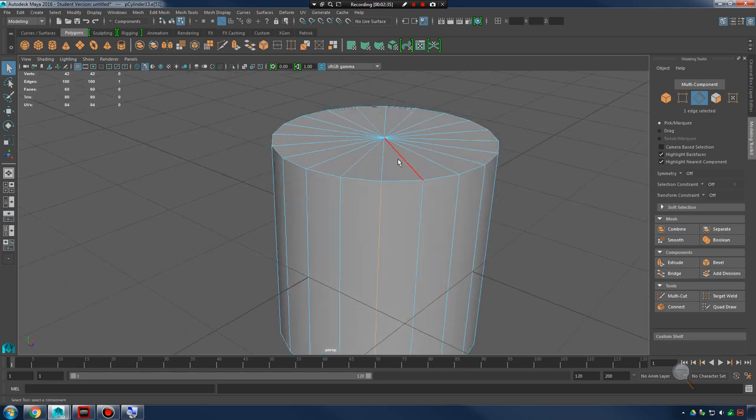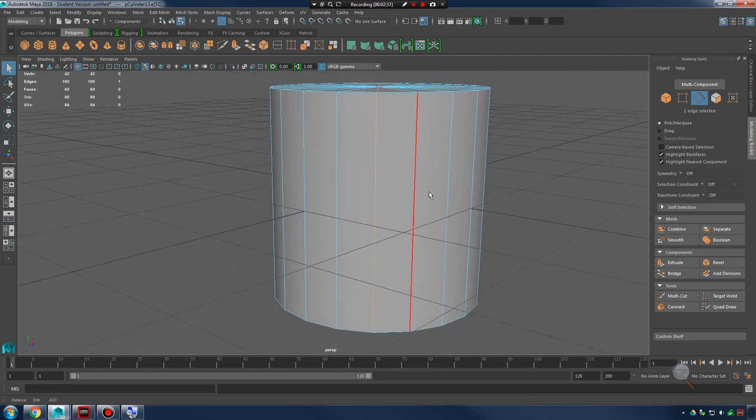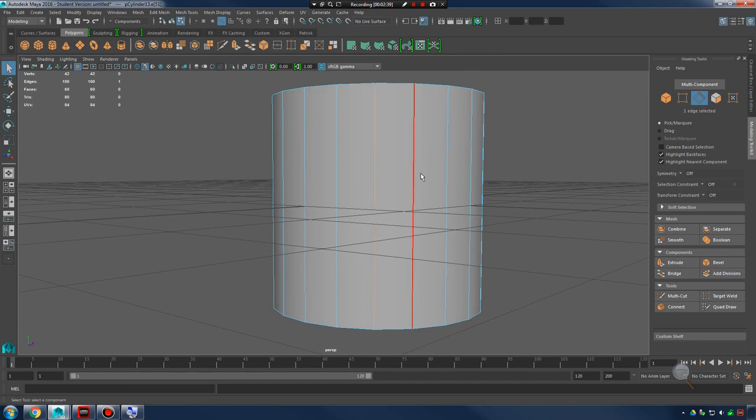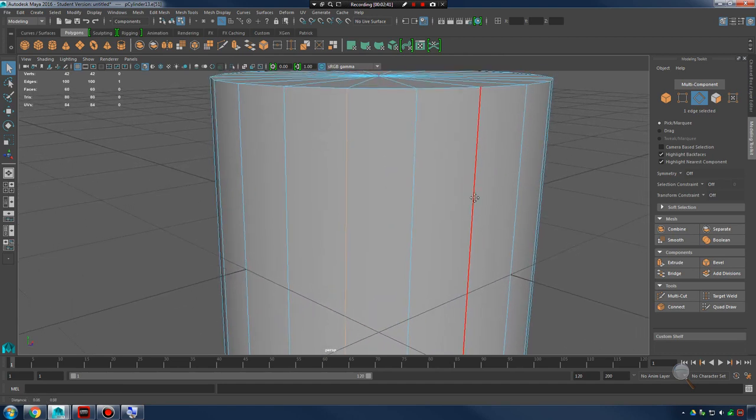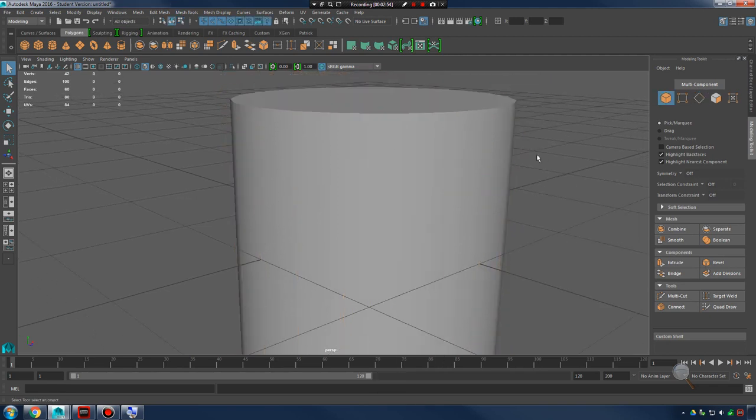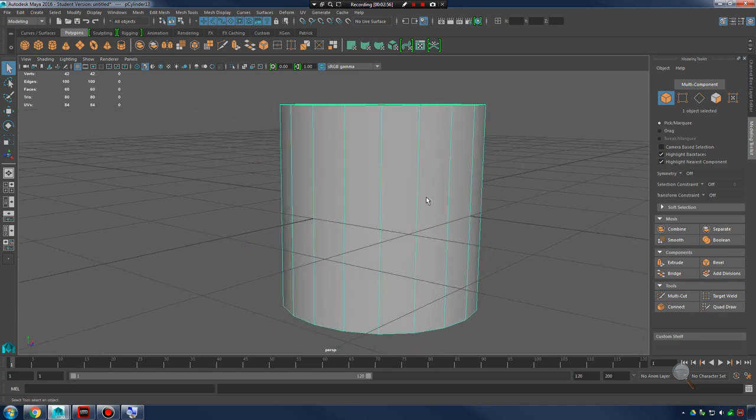Just as a quick note, we can grow and shrink our edge selection as well. So I have this edge selected right here. If I hold down shift and press the greater than or less than sign on my keyboard, then I can grow my edge selection exponentially, like so. That always comes in handy if you keep it in the corner of your mind.